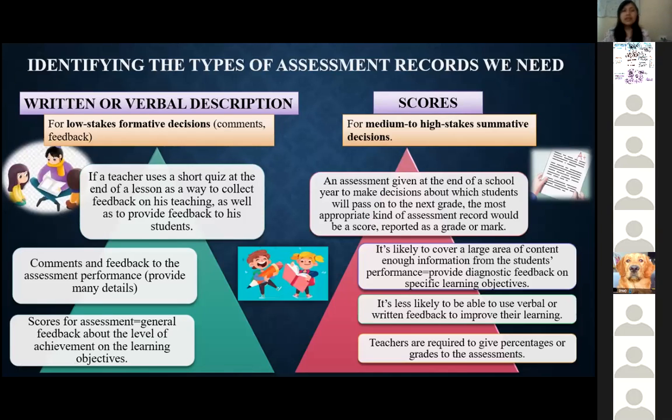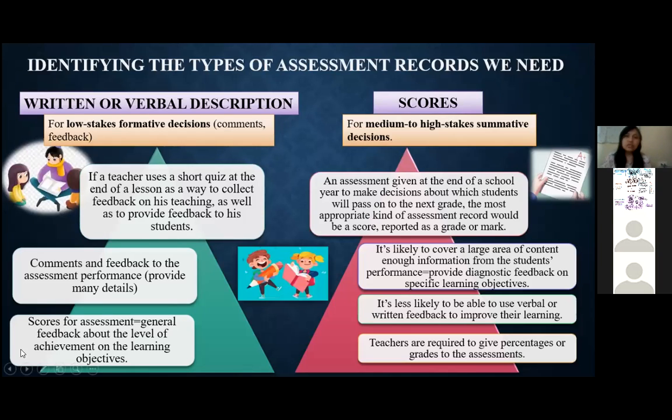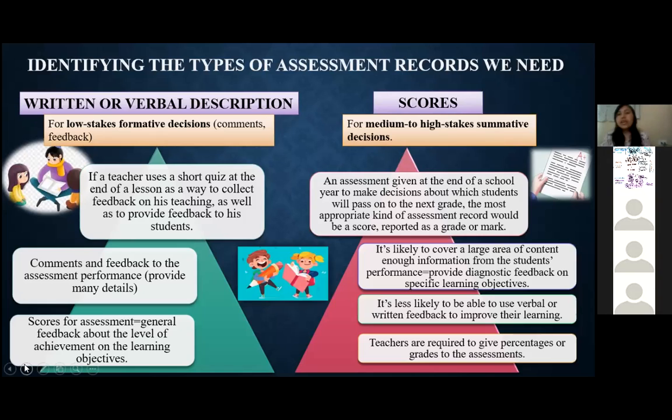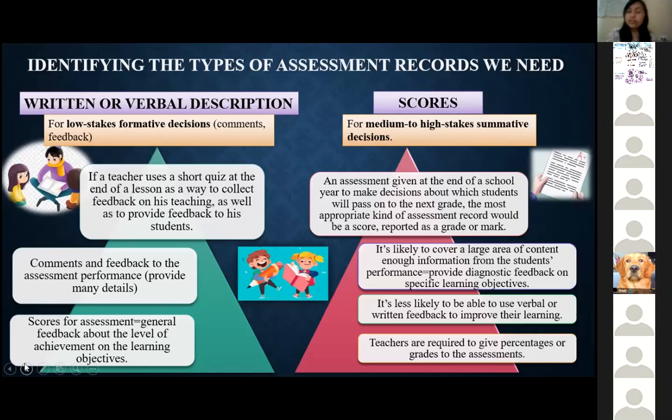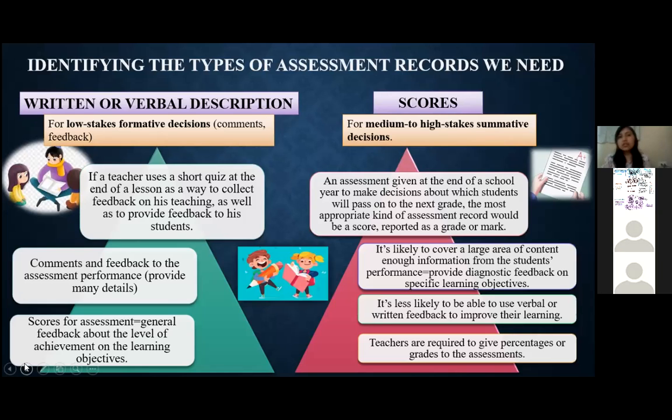There are two types of assessment records. The first is a written or verbal description, and the other is a score. So the question here is, when do we need to use each type? It depends on the intended use of each assessment. The first is used for taking low-stakes formative decisions. It includes comments and feedback.